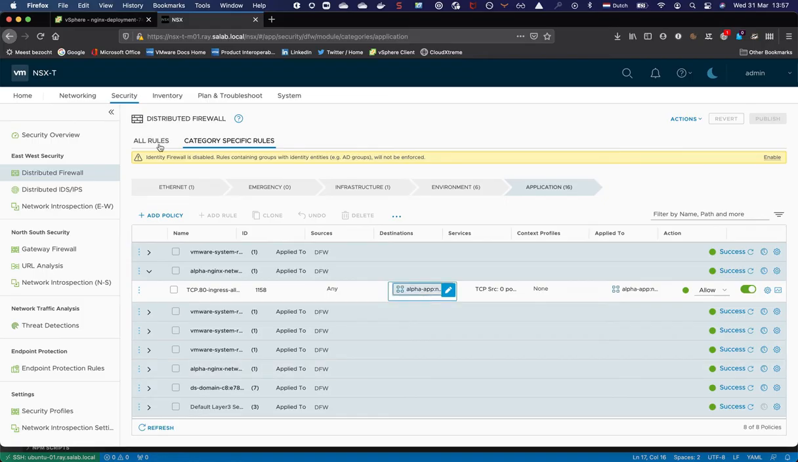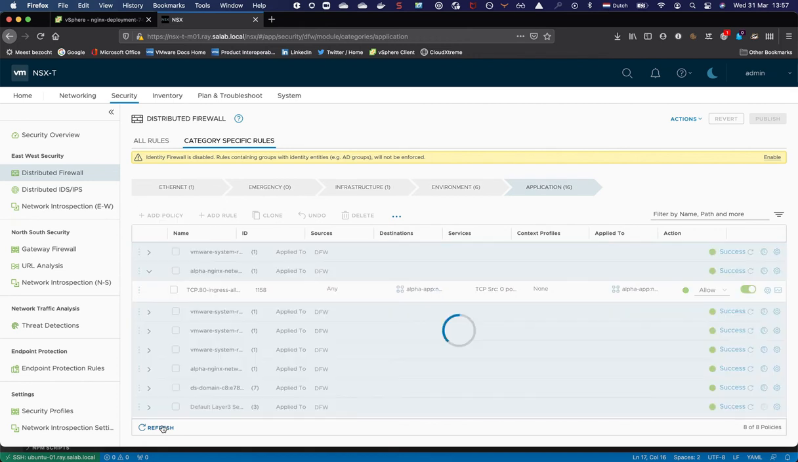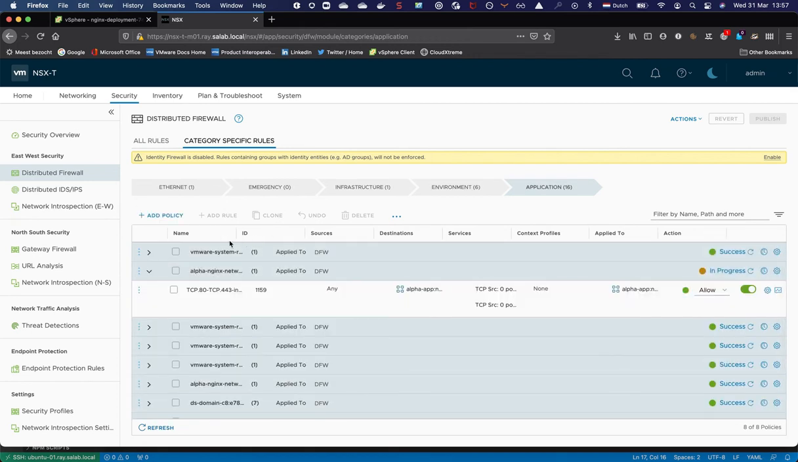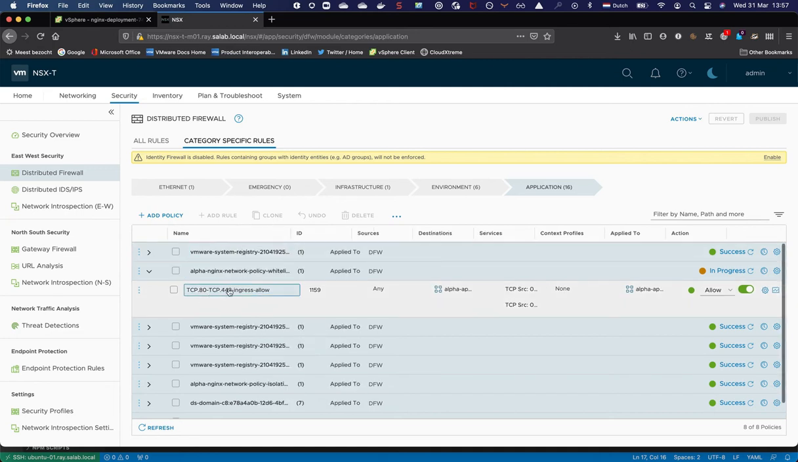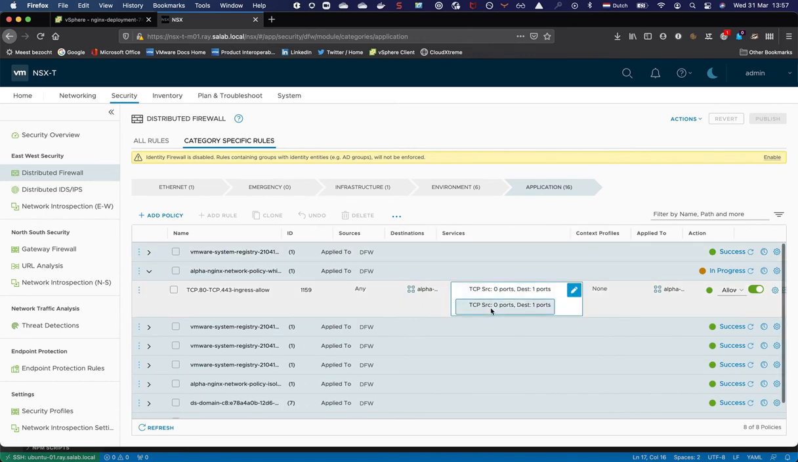In NSX-T, this means that this rule should be changed. And as you can see, it has changed the name. It's adding the TCP 443 remark onto the ingress allow rule name. The destination remains the same, obviously. It's the same security group. And here you can see there's an additional destination port added automatically on the group.